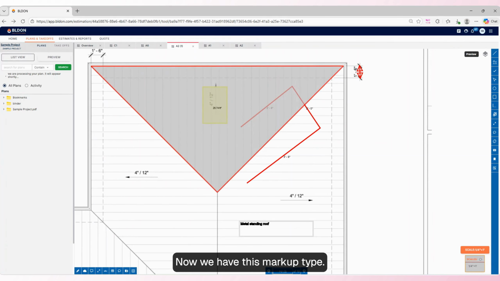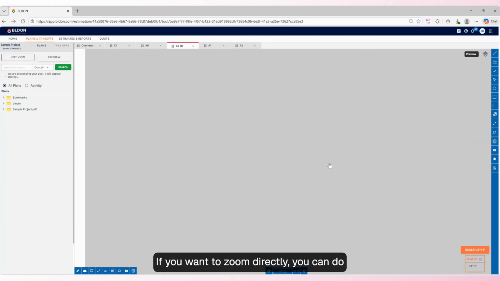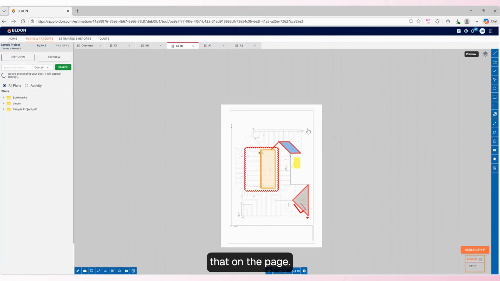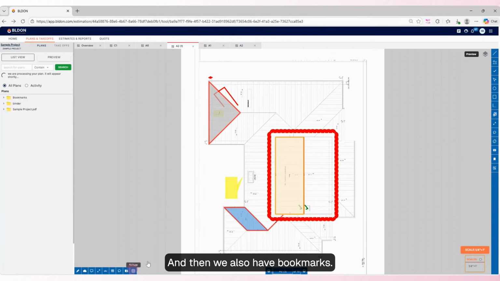Now we have this markup type. The same highlighter, cloud, callout, and all those options are available. Apart from that, we can rotate the page. If you want to zoom directly, you can do that on the page. And then we also have bookmarks.